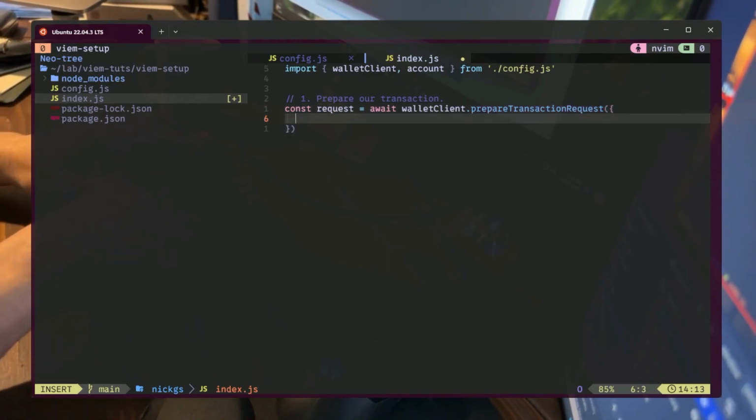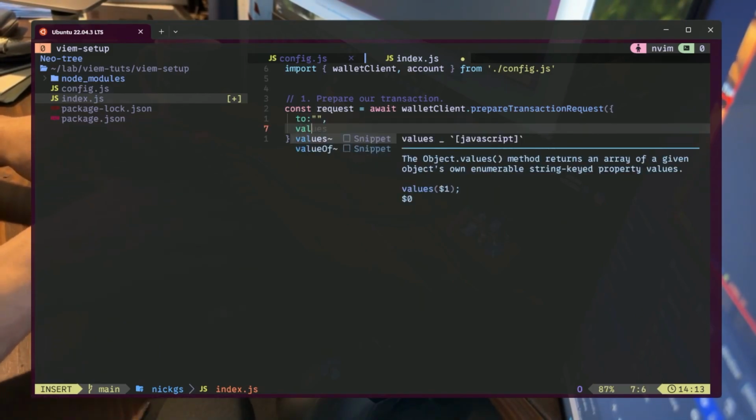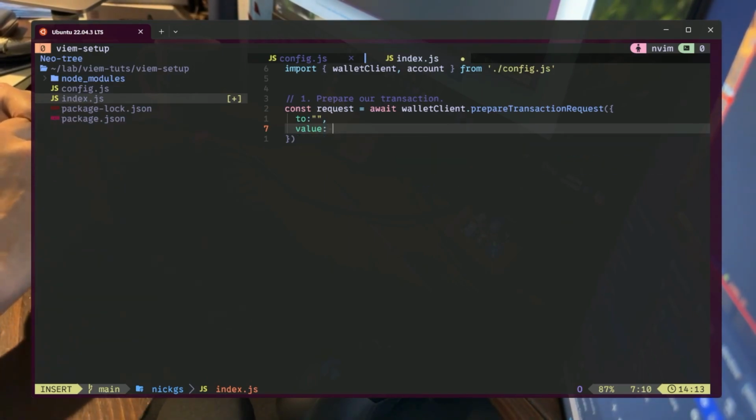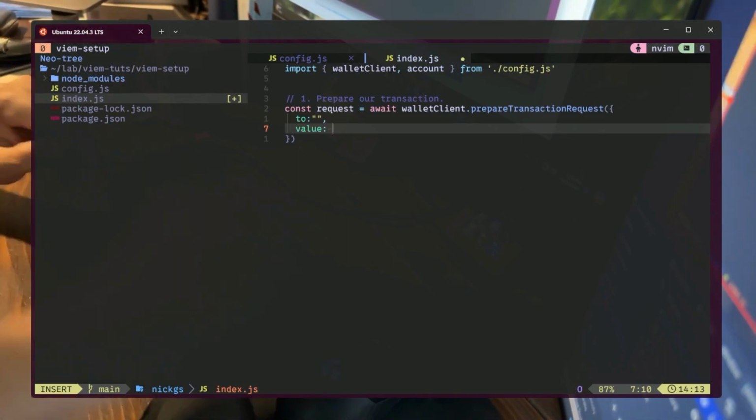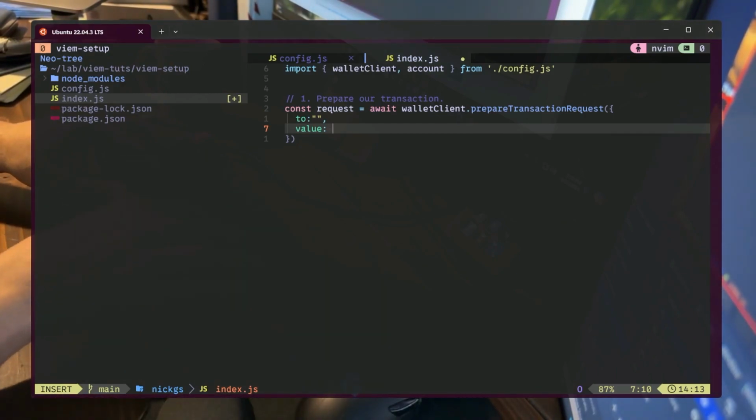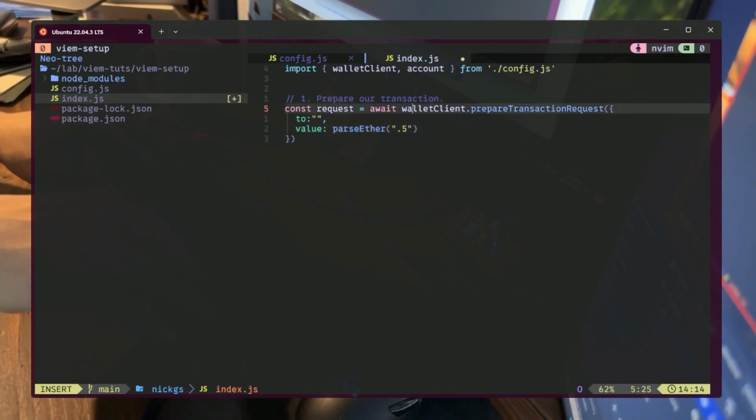Now that object is going to have the to value, and we won't put that in there just yet. It's going to have the value, which is the value in wei. There's a convenience function that Viem exposes. I believe it's called parseEther. Let me take a quick look at that. Yes, it's parseEther. So we can give it a string value of, say, 0.5 ETH.